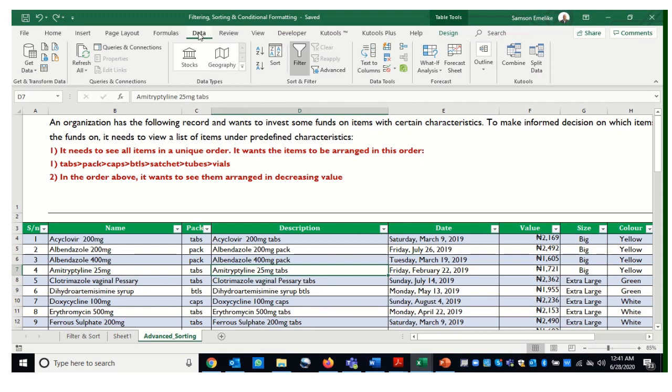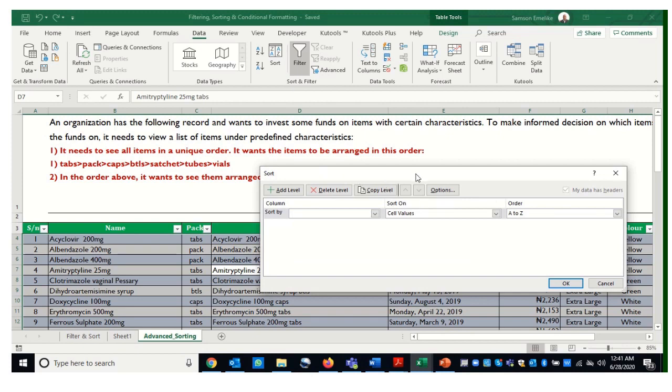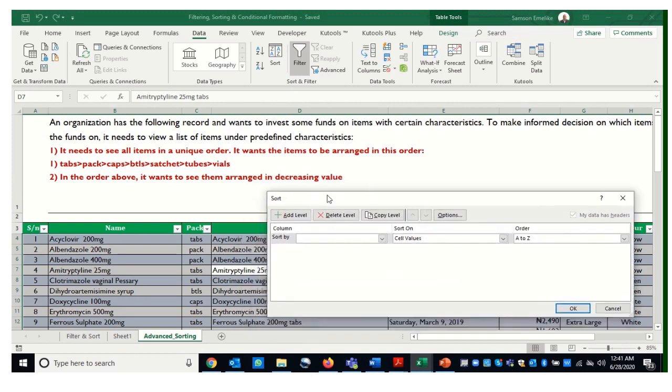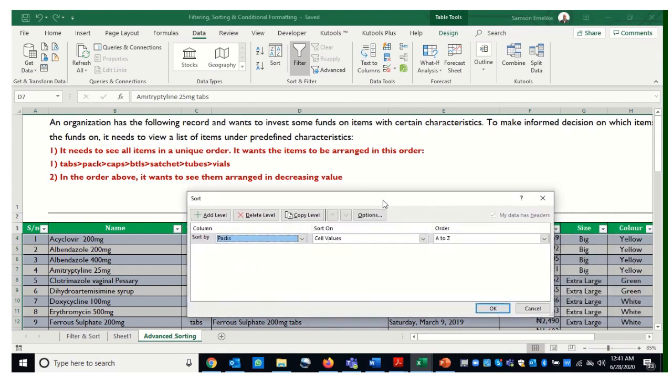Under our data, we have this sort and filter command, and we pick sort. Our interest is in the pack column, because this is the order that has been specified. We come here and pick this pack column, and then we come here. For the sort on, we keep cell values, and for order, not A to Z, not Z to A, but a custom list.